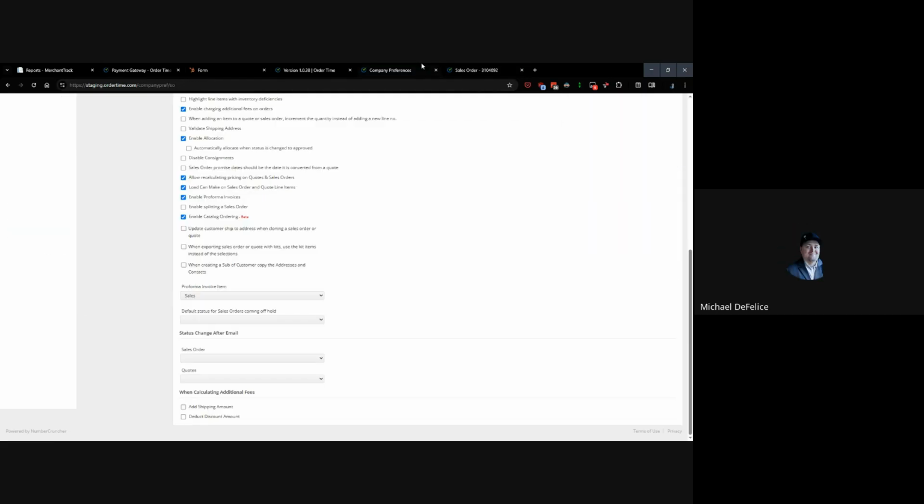The other preference though was if you wanted to add the shipping amount or deduct the discount amount. This is more about the ordering of when the fee comes in. So if you want the additional fee to include the shipping amount, then you check this. If you wanted to deduct the discount amount, then you check this. And we're going to shore up the KB article on this so that you understand what the math looks like with a little bit more of an example in our documentation for this particular set of preferences. It's being made right now.